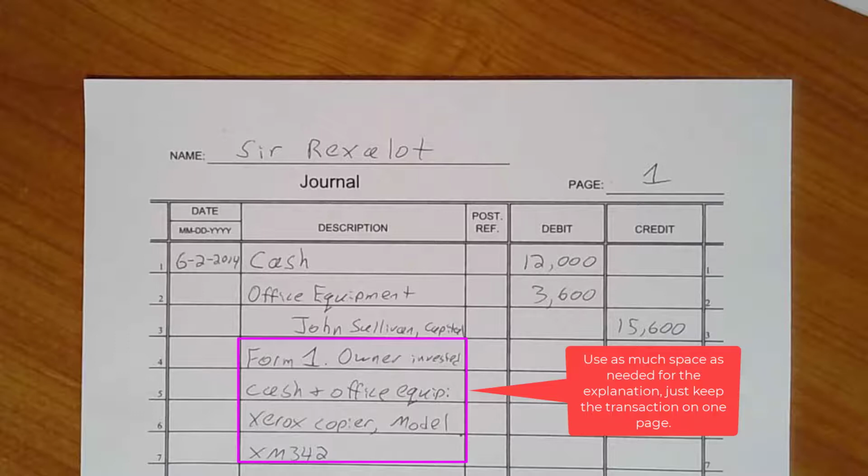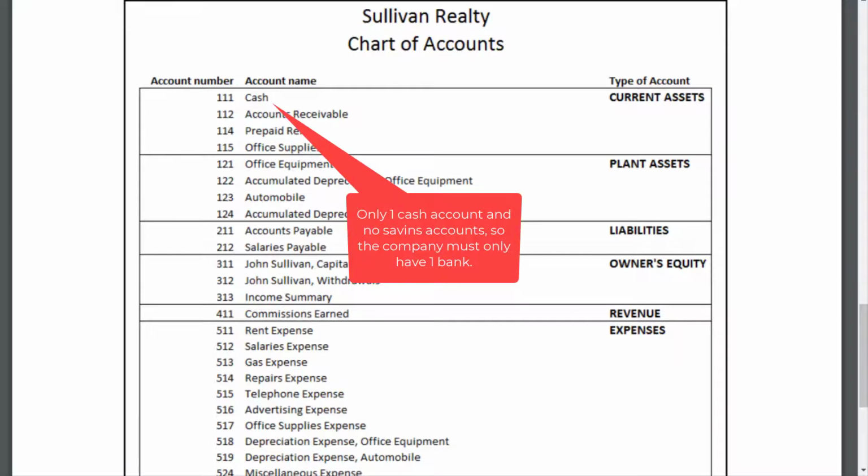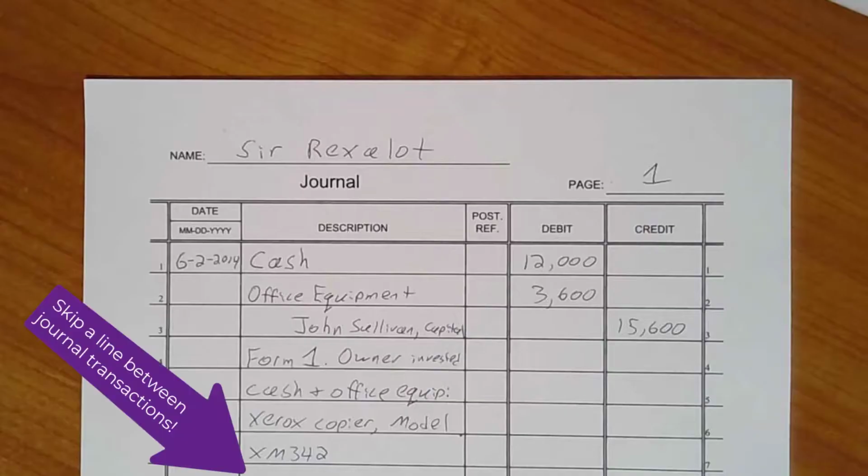Additional information that you could put on here would be the Bay Bank, but I did not do that because I'm assuming this company has only one. Another comment that you could put in here that's optional is the name of the bank, Bay Bank. I did not put that in there though because if you look at the chart of accounts, this company has only one cash account, therefore they have only one bank. And don't forget, we have to skip a line between transactions.